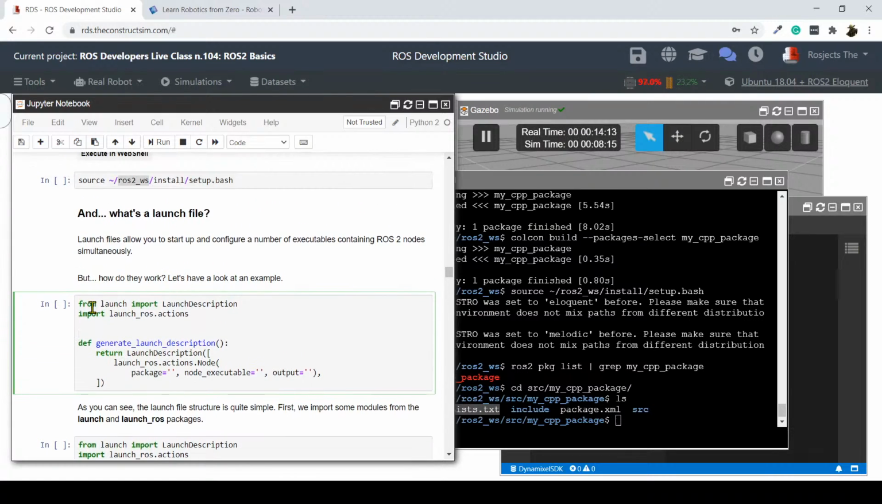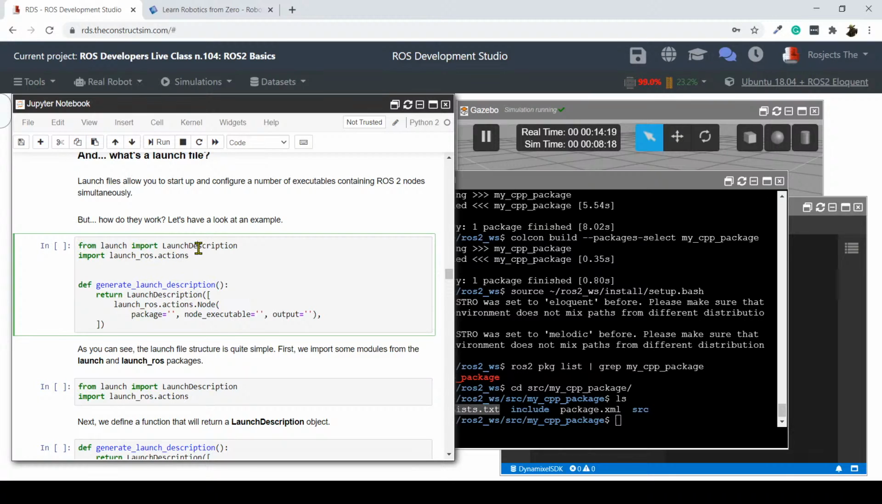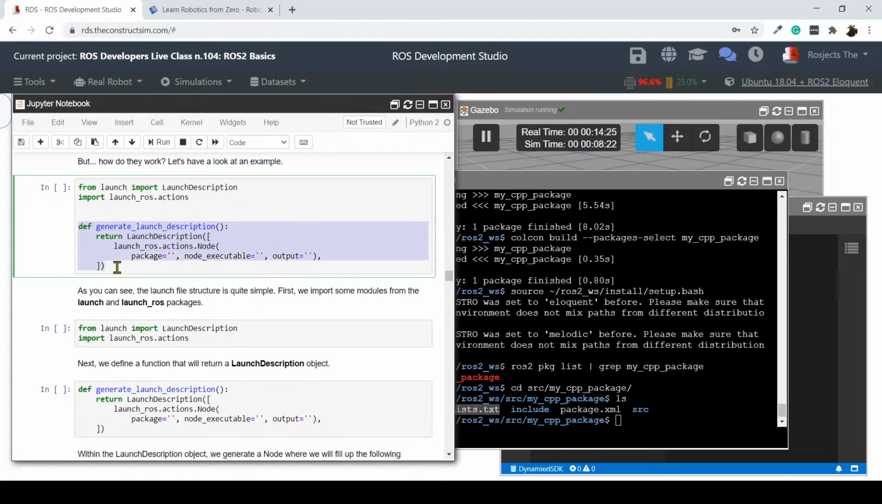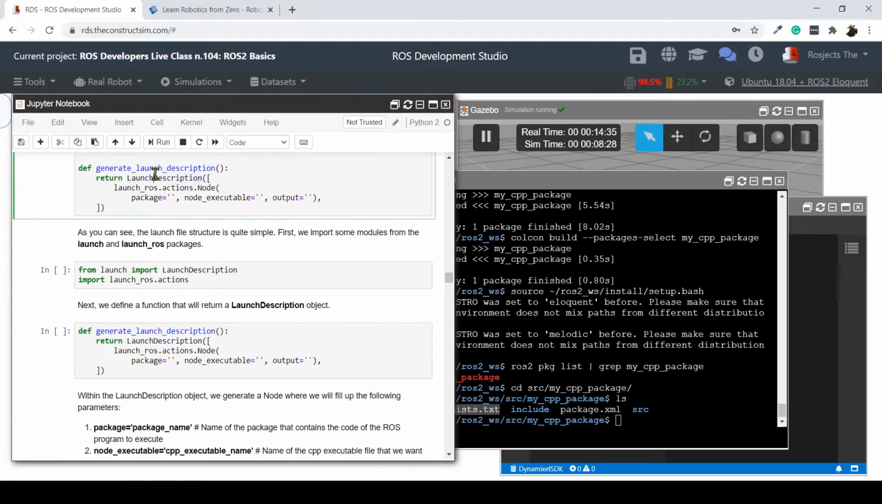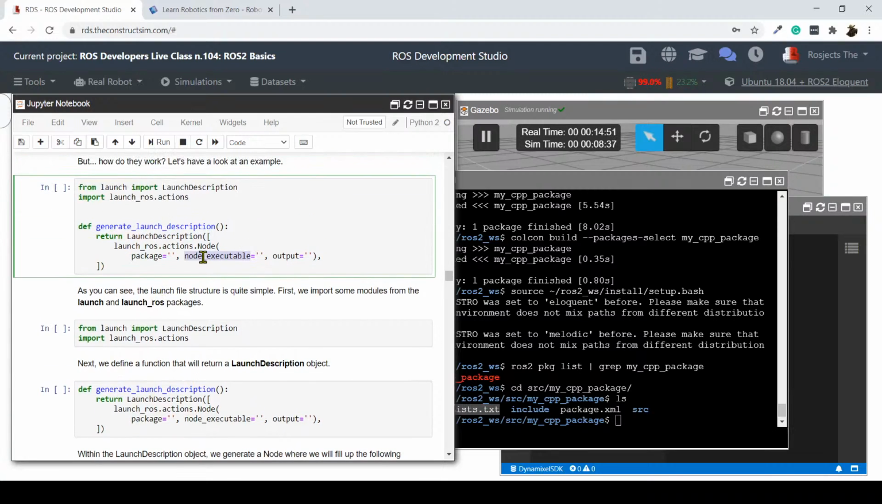Then this is how a regular launch file looks. We have the imports, so we need to import the launch description module and the launch ROS actions. Then we need to add a function which is going to return a launch description object. Inside this launch description object, I need to create a node with the following data: the package, which is the name of the package, the node executable, which is the name of the executable that I want to launch, and finally, we can specify the output, which can be a screen. We can set the output to a file, whatever.